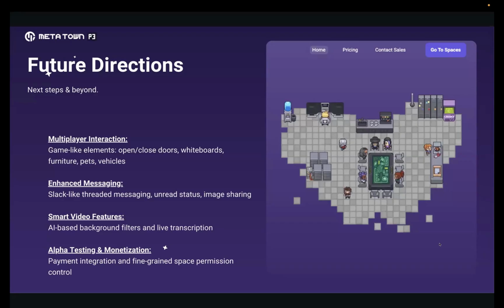Finally, in the alpha testing stage, we'll integrate a payment system and fine-grained space control, allowing different privileges like the number of invitees based on subscription level. And these updates will help MetaTown evolve into a more immersive and sustainable platform.